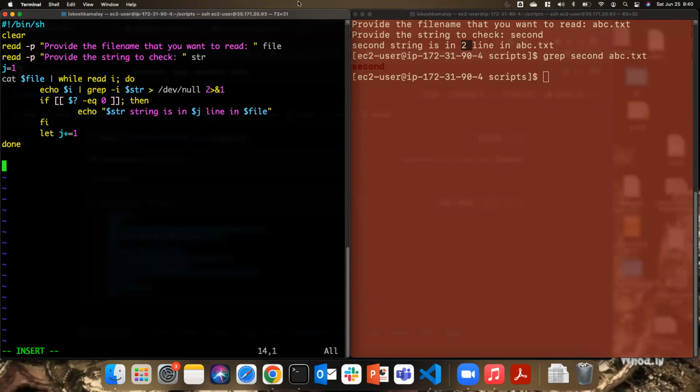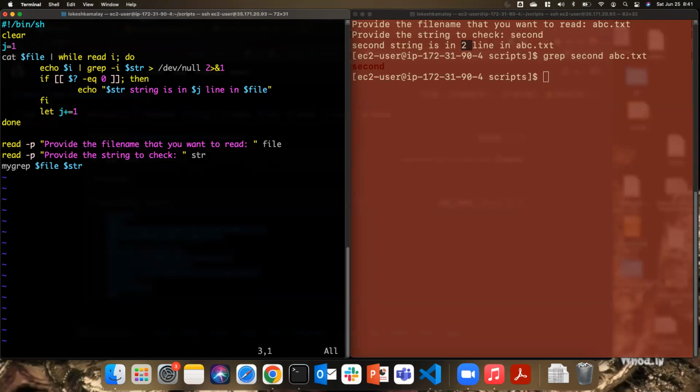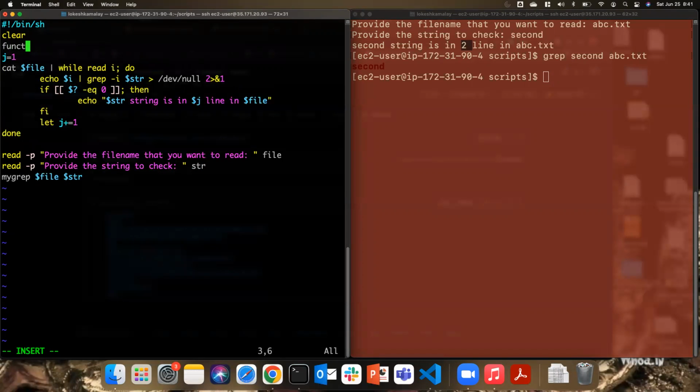let's say it's like a grep, right? So I will call it my grep. I'm just using my grep as a function. I need to pass the file name, so I'm loading this in a variable called file, and then string, $string. So whatever you have in these two lines, I'll copy this to yank and then paste it here. So I don't need this, I'm going to delete this. I'm going to put this block in a function.